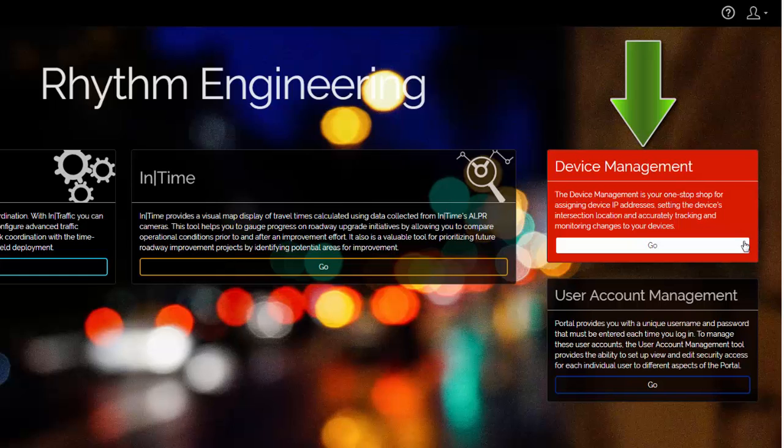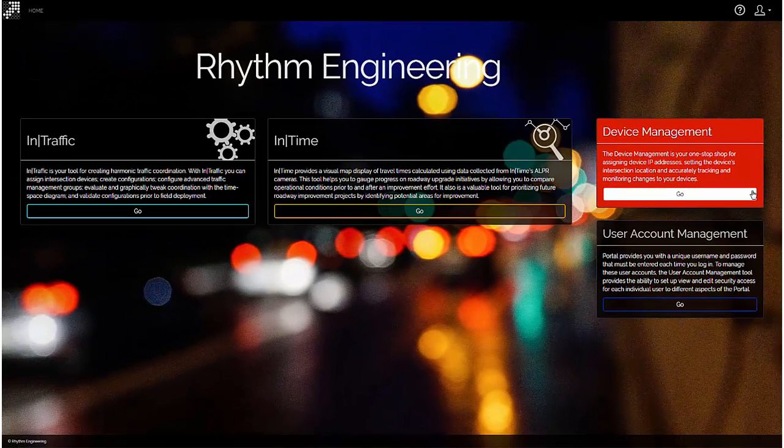This tool also allows you to view the location of all your agency's rhythm products. So before you begin, you must have access to the device management tool. If you don't have access to this tool, you can request it through your in-traffic network administrator. You will also need to receive from your IT department a list of IP addresses for each rhythm device, and the IP address of the NTP server that is responsible for synchronizing time between the rhythm devices.